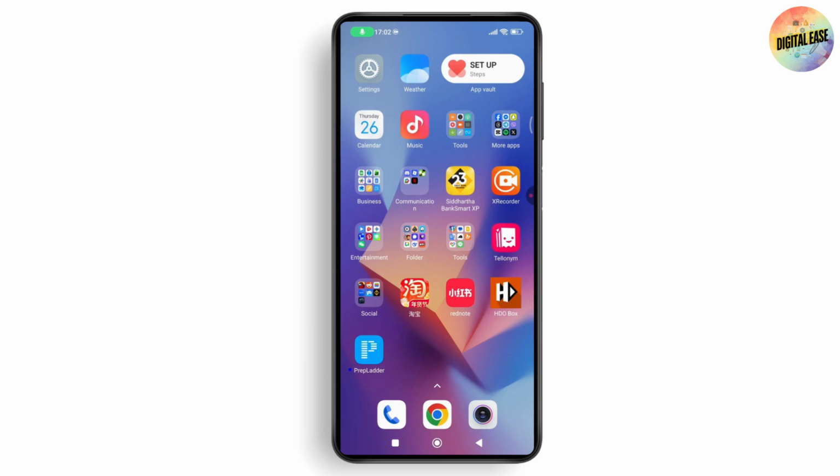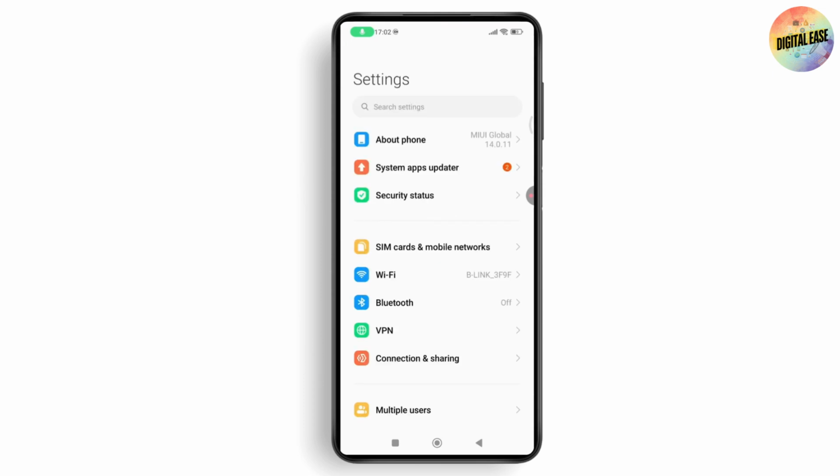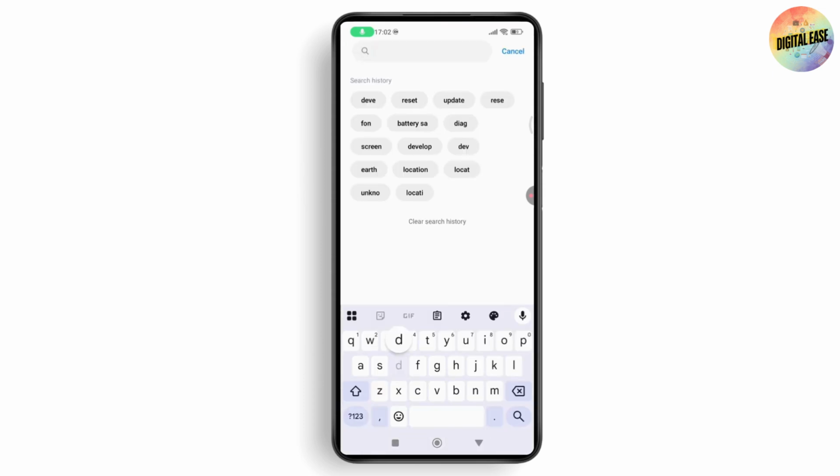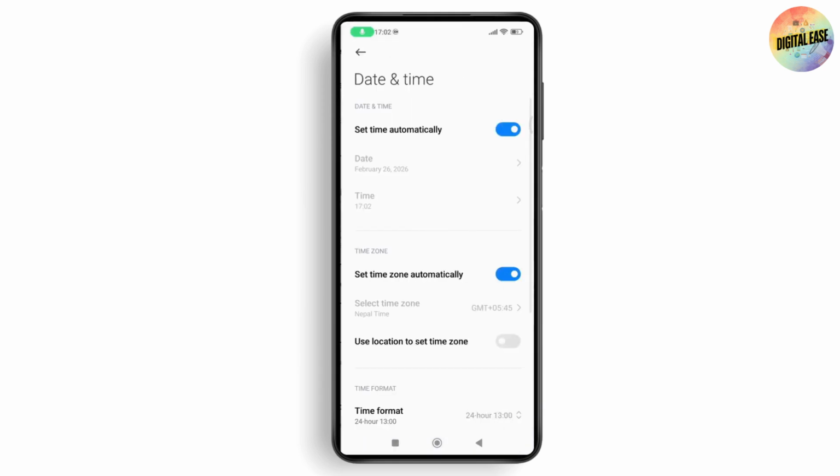internet connection. After that, you need to open up your settings on your device. After opening your settings application, you need to go with search, and here you need to search for date and time. After searching for date and time, you need to go and just change the date and time. If it is set as automatically, you need to go and change it, or if it has not been set, then you need to set that as automatically.